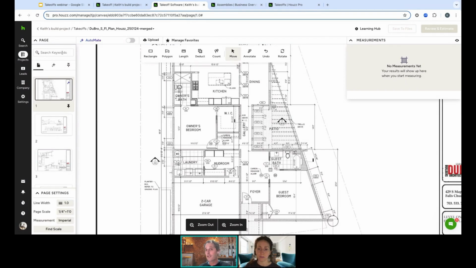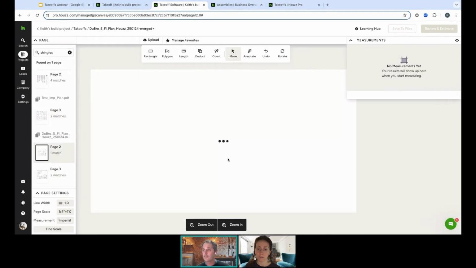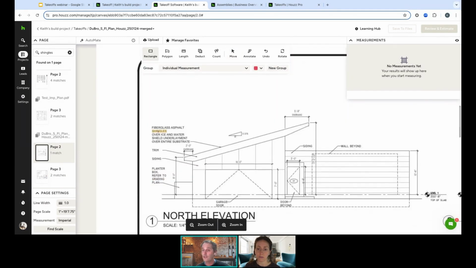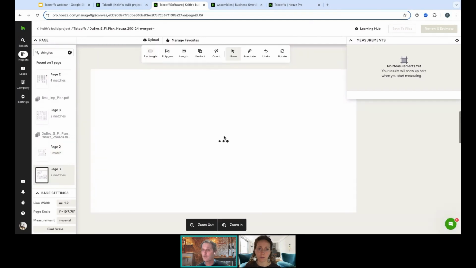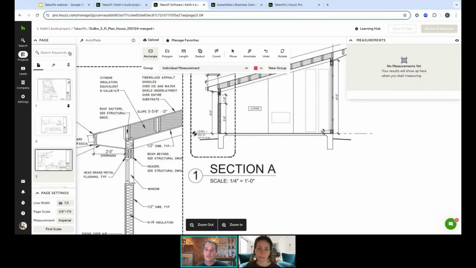We also have what they call an OCR search. You can type in a keyword here and it will search through all the plans you've uploaded to see if it can find that keyword. Let's say I was measuring shingles. I just type it here, and I can see it's found 1 match on page 2 and 2 matches on page 3. If I click on this, you see it has it highlighted yellow, and if I click on the next page, it has shingles highlighted yellow there too. That's a really great feature if you're measuring specific materials.